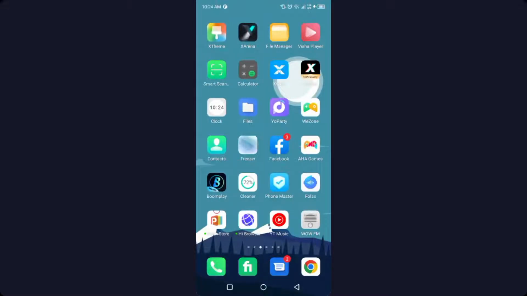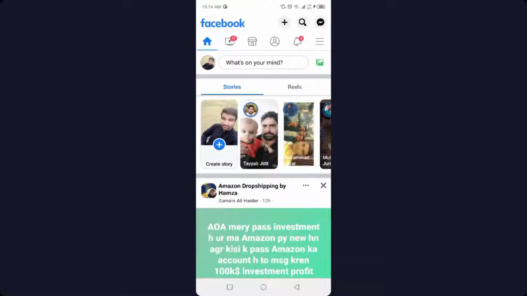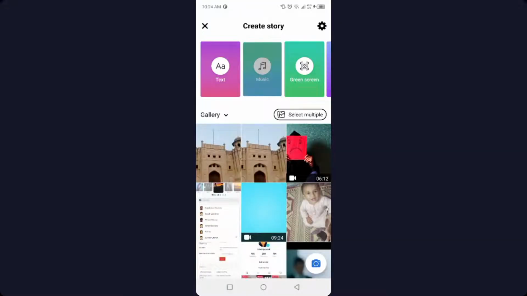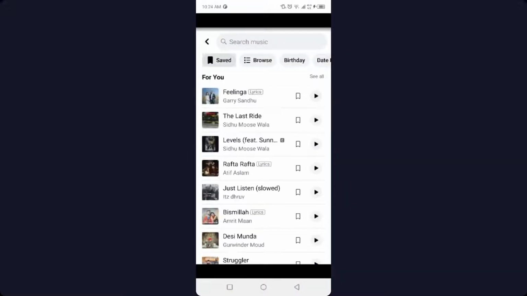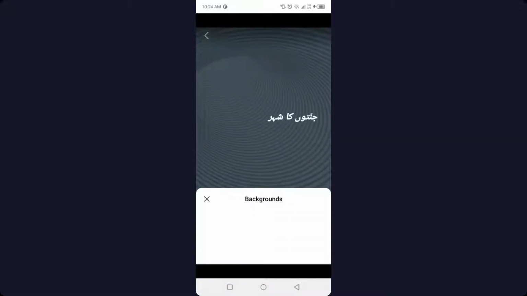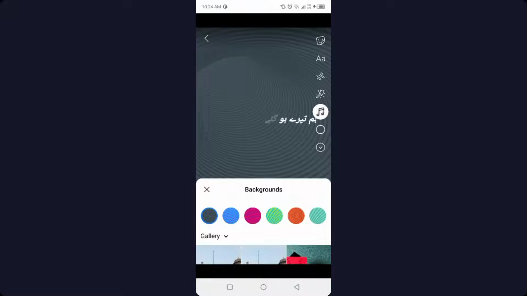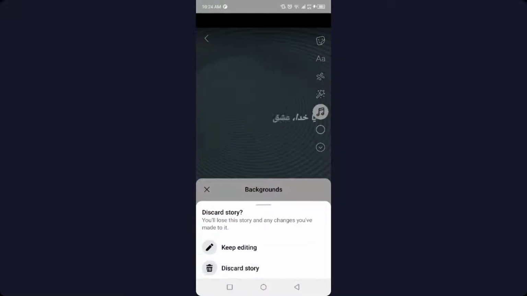So the first step you need to do is to open Facebook and click on create story, and then you need to click on music, and here you can find different music that you can add. So let me select this music, and you can add different music according to your choice.